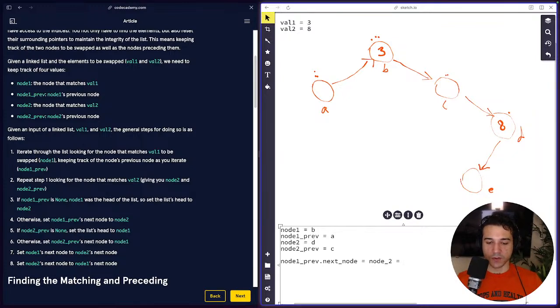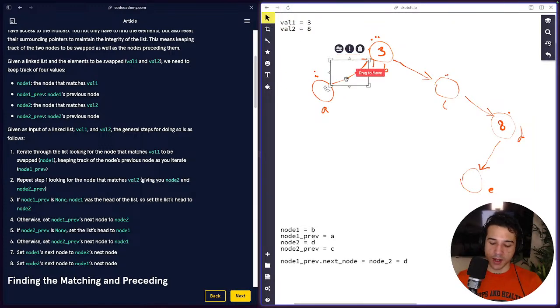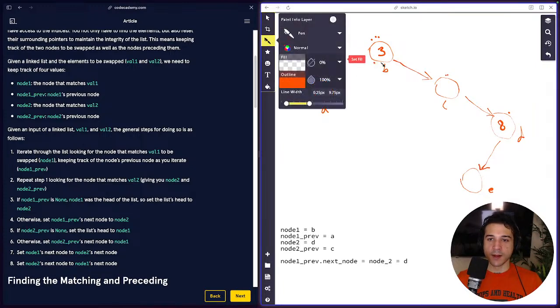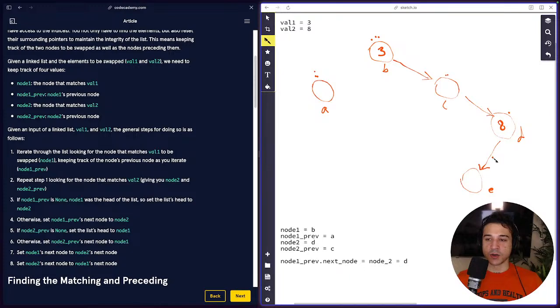And it's just for understanding's sake, right? Right now, that means it's equal to D. So now we said node 1 previous dot next node. So since A is node 1 previous, we're setting its next node to node 2, which is D. So now A is pointing over here to D, right?